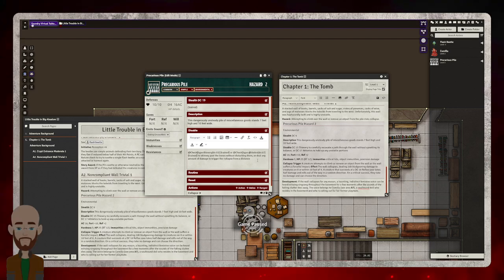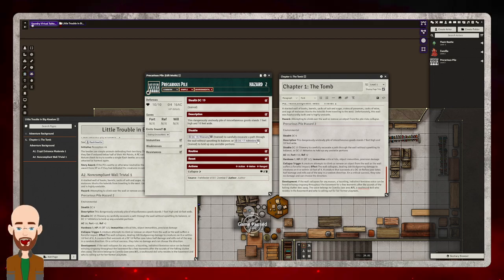Alright. Let's see here. I want to use that formatting, so I'm going to leave that alone. But I need to change the text. So we have DC 15 thievery, and we're gonna DC 17 athletics. I'm gonna delete that, and there we go. Now let's save that. Very nice.